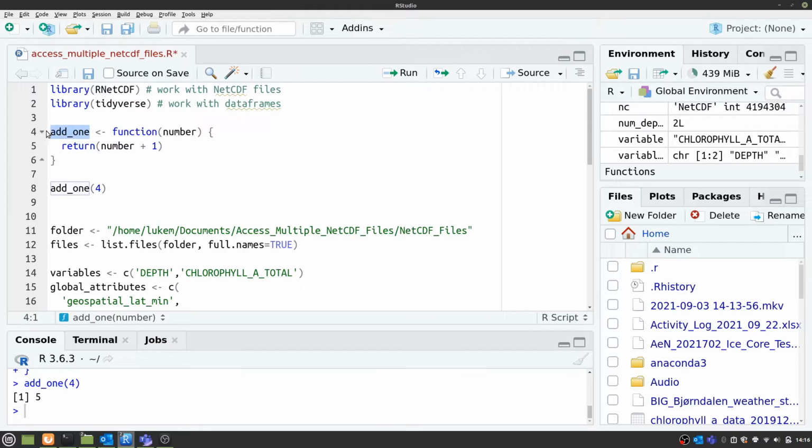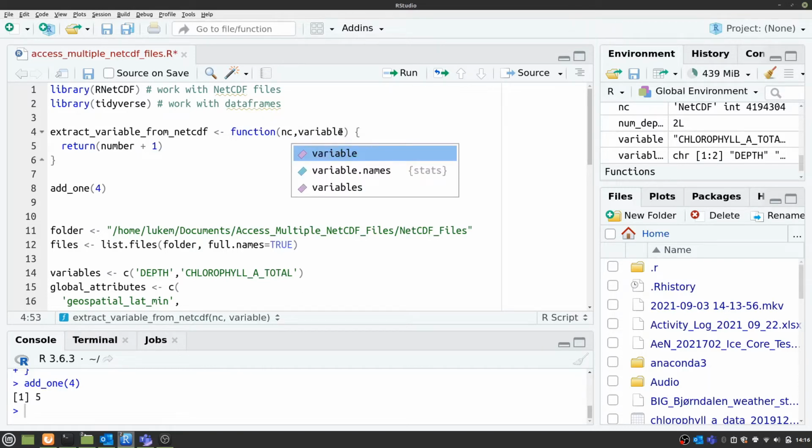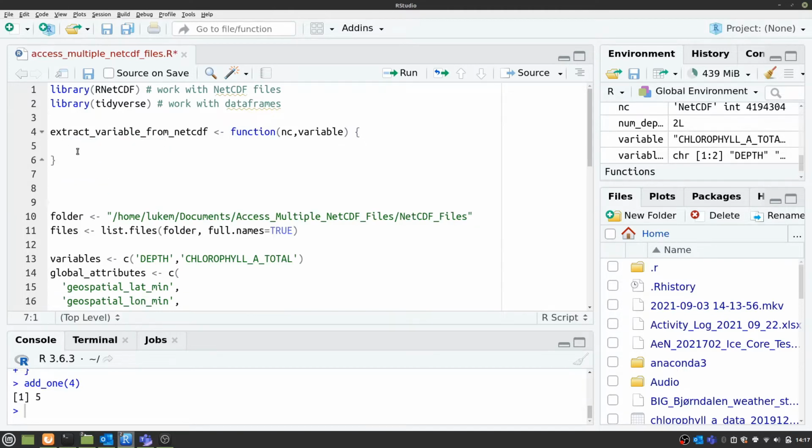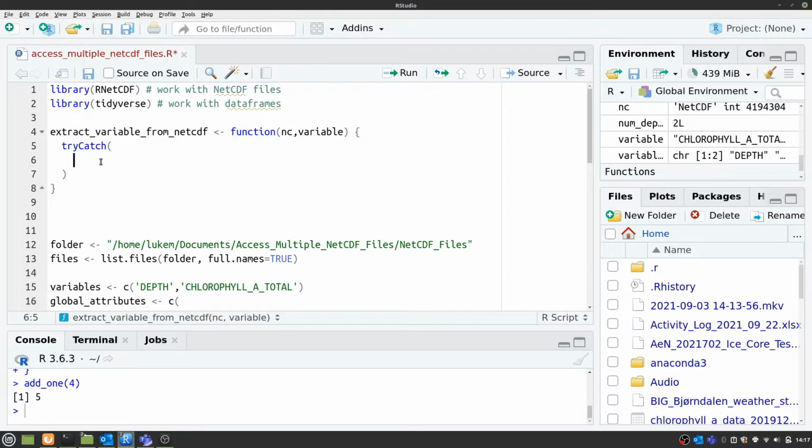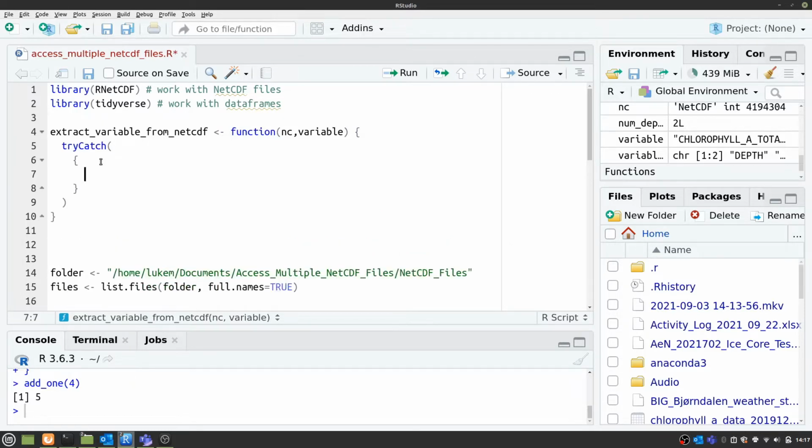So what we want is a function that is going to extract a variable from NetCDF. So this is going to be the name of our function. The user of the function is going to provide the NetCDF object and also the variable name. And so the neat thing is that we can define what happens within this function if it is to fail. So let's clean this up a little bit. And we can do that with tryCatch. And we can nest our function within here. And we're going to open some curly brackets within here.